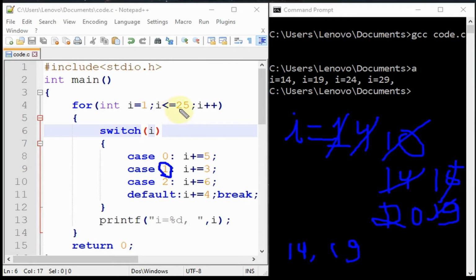Okay, and now it will check the condition is true, then again it will enter the switch case, and the default value will be executed because 0, 1, 2 will not be matched. So now the updated value will be 24, so 24 should be printed. You can see here as well 24 is printed.